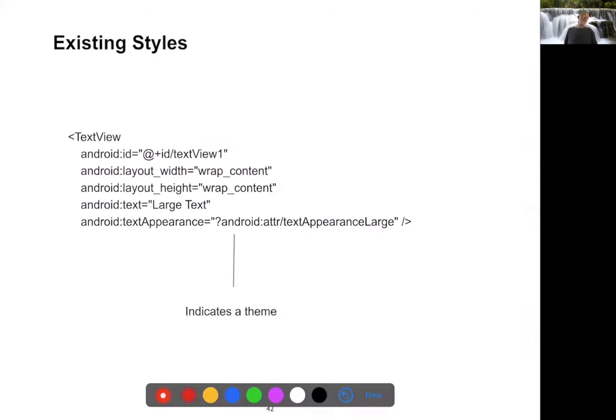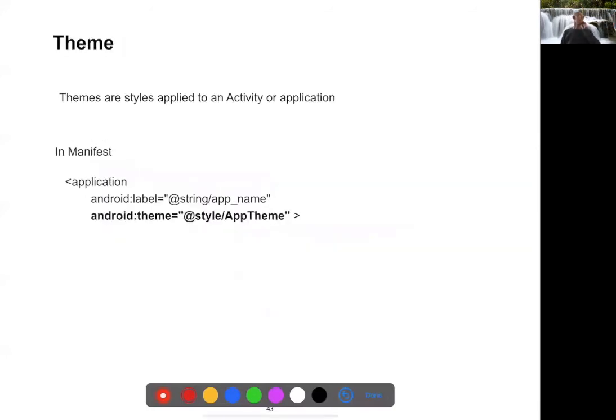There are existing styles, right? So asking for Android style, large text. You can also do this now: you go to Android Studio on your left pane, open the text field and specify a style and a theme. Right, and so here we can apply a theme, the style to apply to the activity or entire application.